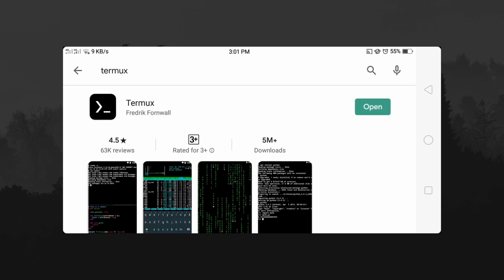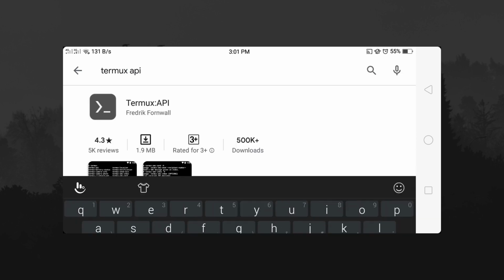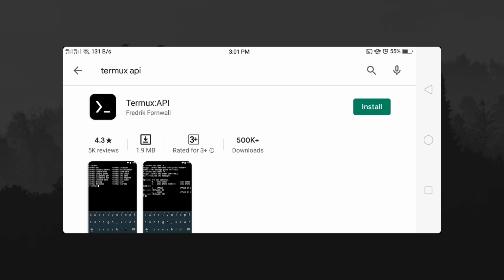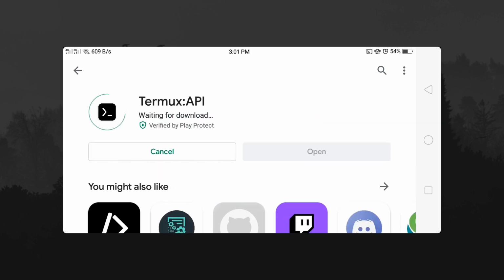Second is to download Termux-API in order for you to access your device API using Termux. Examples are reading and sending SMS or accessing device GPS and more.